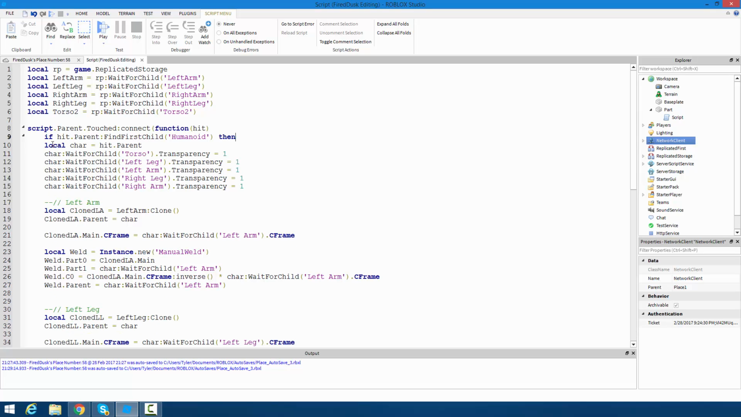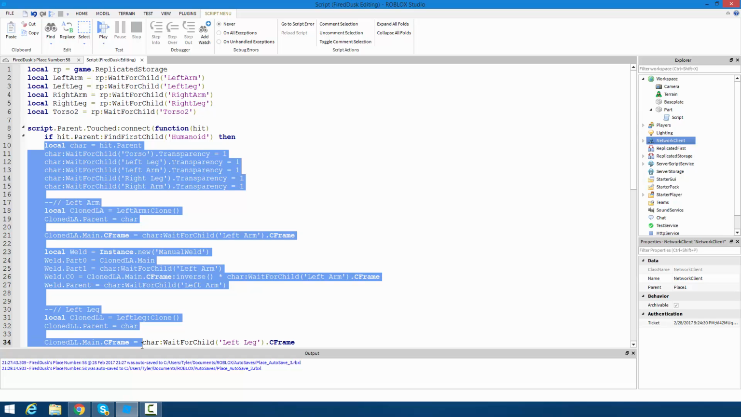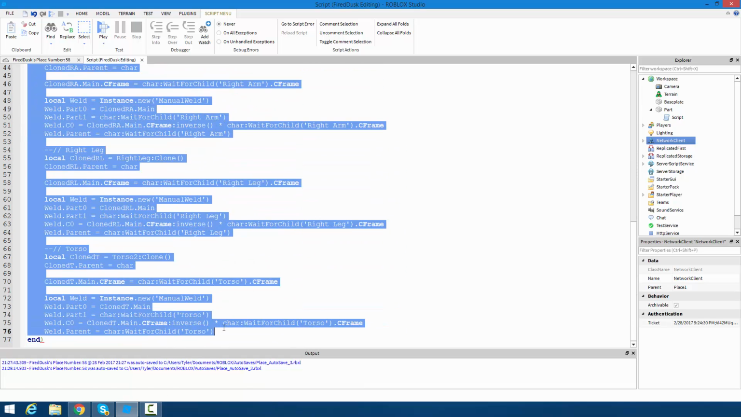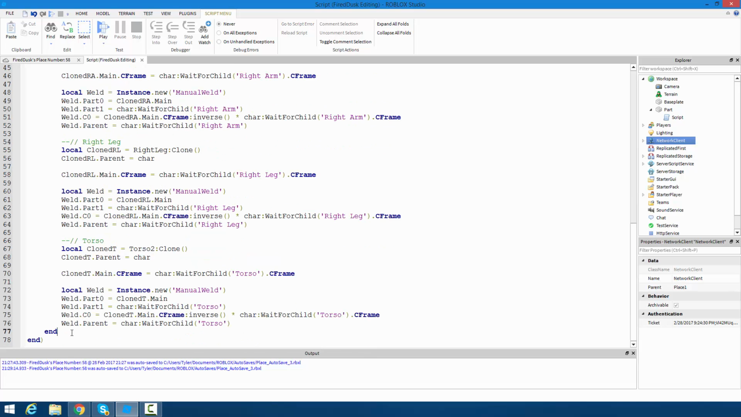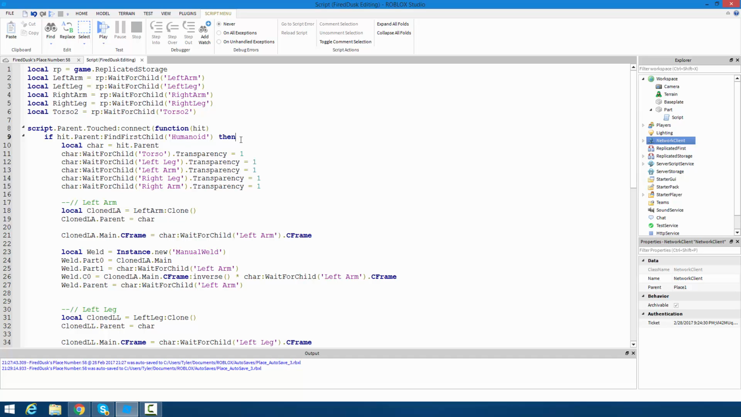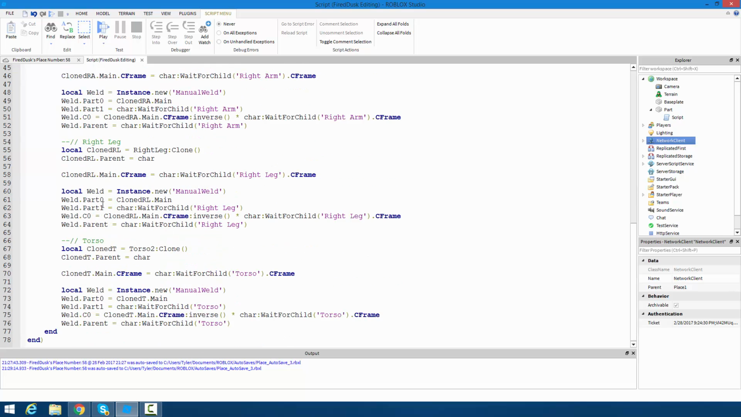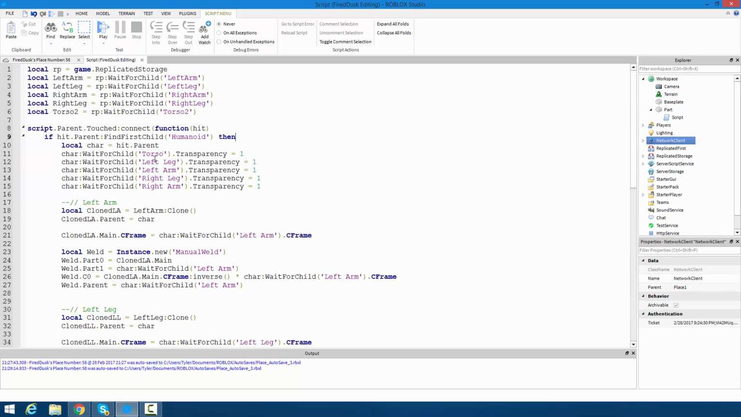So let me backspace this, and then let's select everything inside this if statement. Indent that and make sure to add an end. But don't add the parentheses because it's not like a function like what we did here. It's just an if then statement. Yeah, very easy. Alright. So my brother said this stuff looks pretty easy. Alright, so local char equals hit.parent.